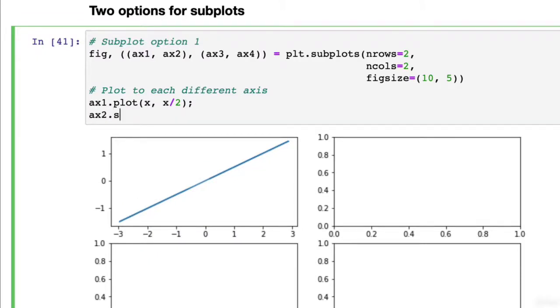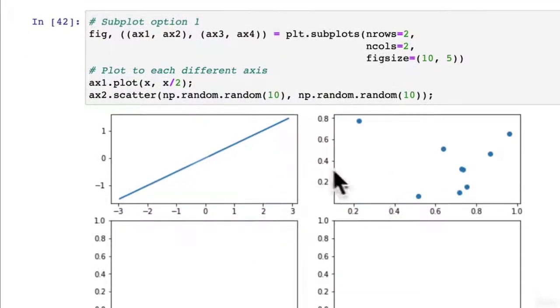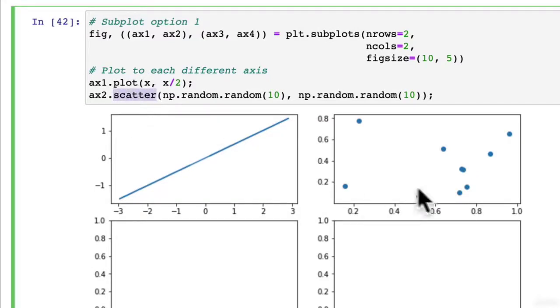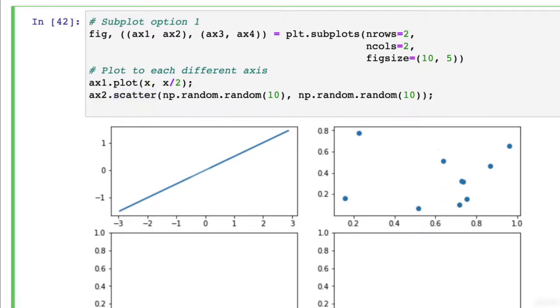Can you guess which one is ax2? Well, let's see and find out. MP, let's make some more random data. Random.random 10, and we'll do random.random again, 10, and semicolon. Okay, and see we've created a little scatter here. So that's ax2, wonderful. Ax3, let's do a bar on this one.